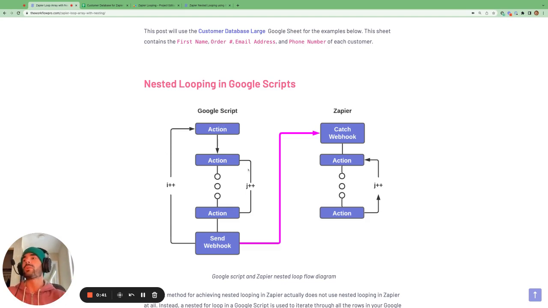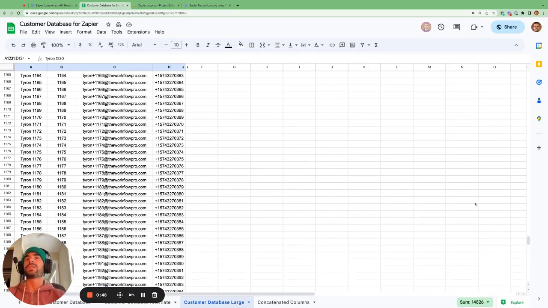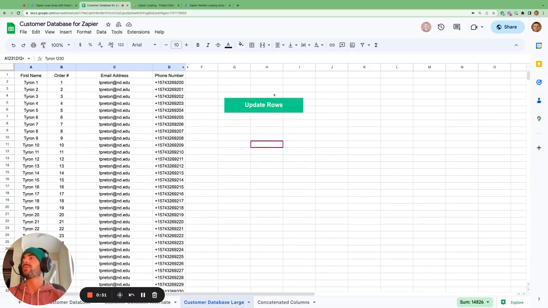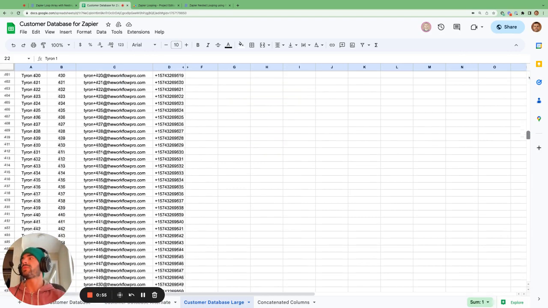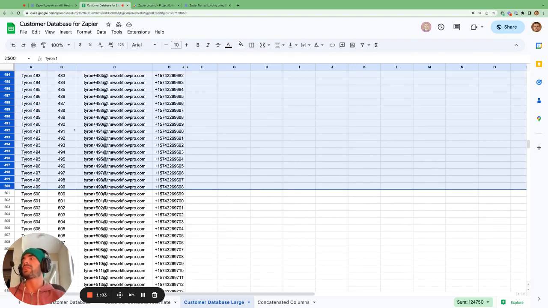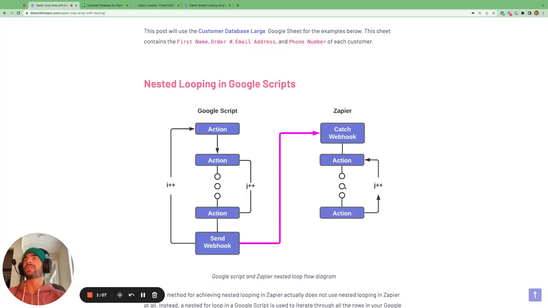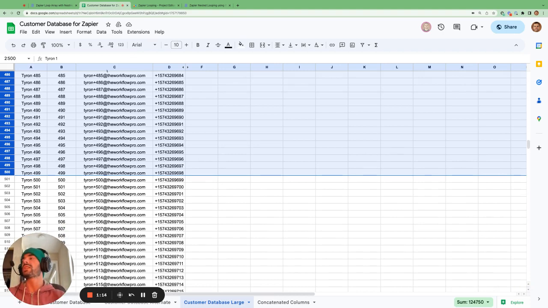So the first time we come in to our outer for loop, we then go to the inner for loop. And the inner for loop packages the first 500 rows for us. So it's going to package all of these 500 rows, send them to Zapier. Zapier is then going to iterate over all of those 500 rows. However, we still have more rows left in this sheet.